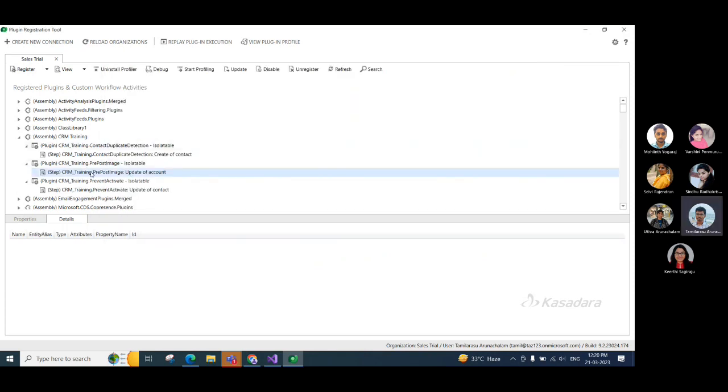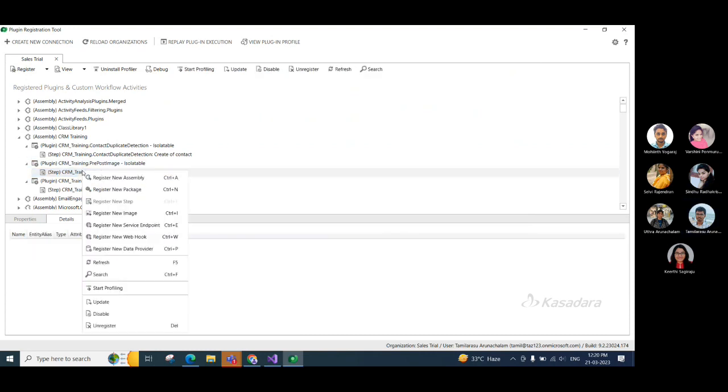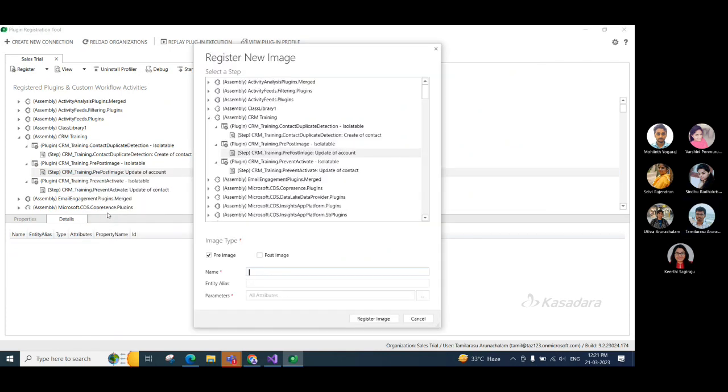So I have registered a new step here, but I want to implement the pre and post image, right? So I want to register a new image here, pre and post image. So the name is account name.